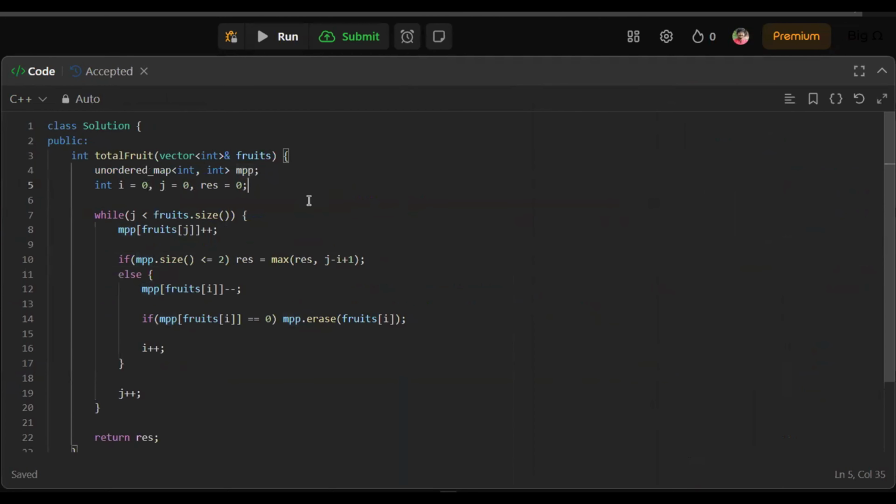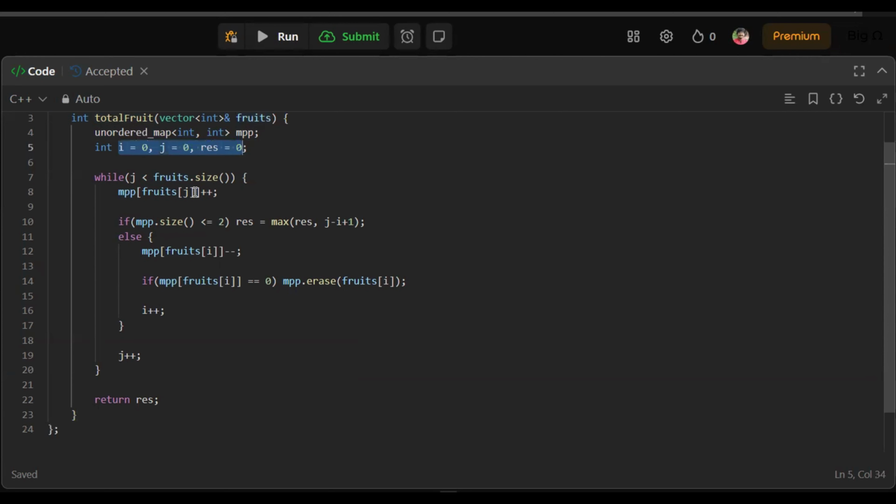In this problem, the code is pretty simple. At first, we are given a function named totalFruit, which has the fruits vector as a parameter. Now we are taking a map and some variables i, j and result. Now we are running this loop till j is less than the size of fruits. In each iteration, we will increase the frequency of fruits[j] in the map.